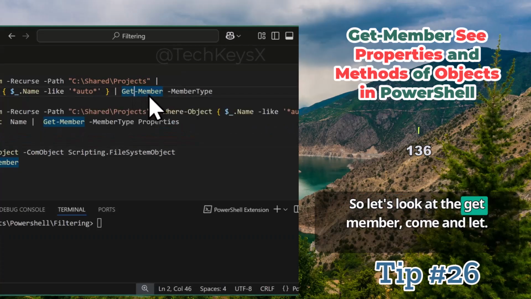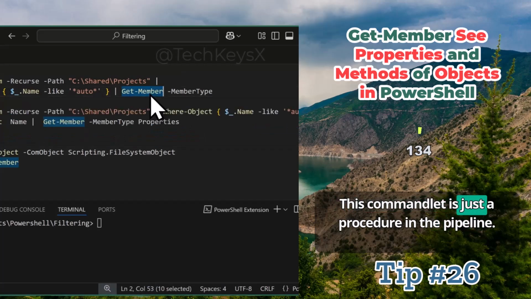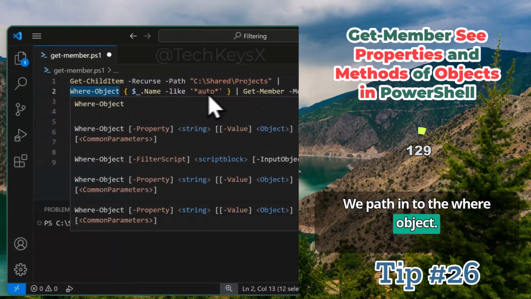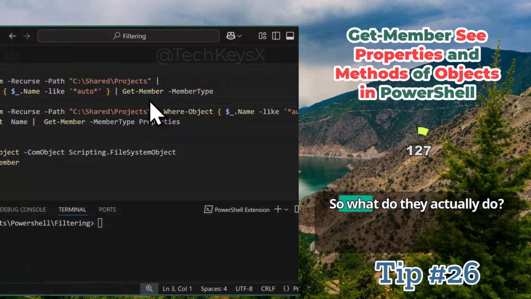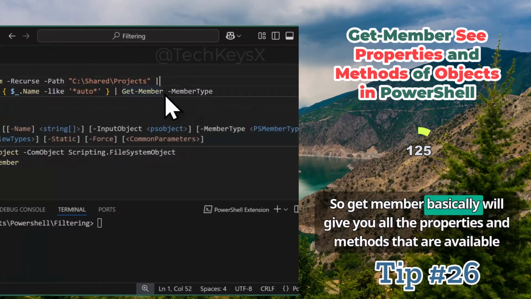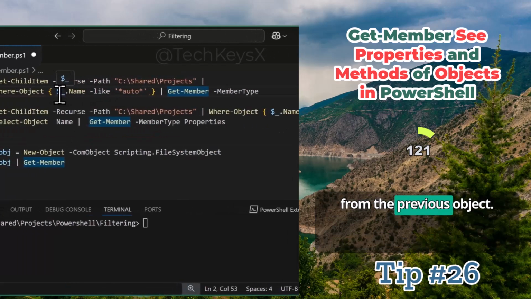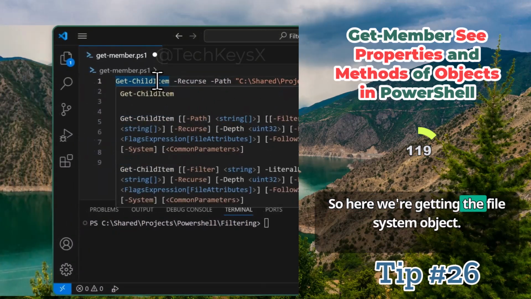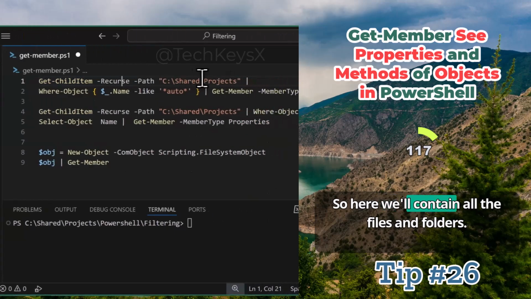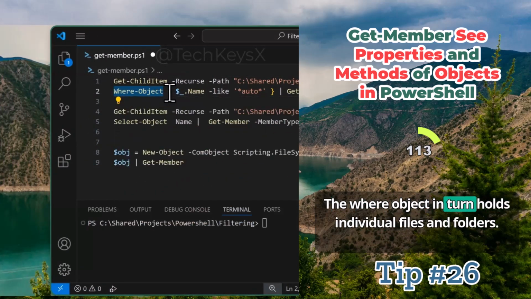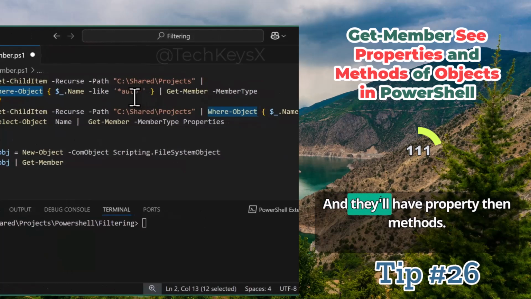So let's look at the Get-Member cmdlet. This cmdlet is the procedure in the pipeline. So we're using one pipeline here to pass into the Where-Object and then another pipeline here to Get-Member. So what do they actually do? Get-Member basically will give you all the properties and methods that are available from the previous object. So here we're getting the file system object. Here it will contain all the files and folders. Then here we're passing it to the Where-Object. The Where-Object in turn holds the individual files and folders, and they'll have properties and methods.